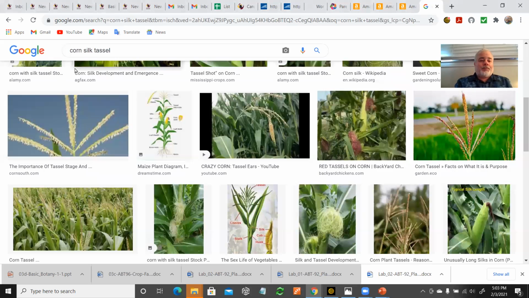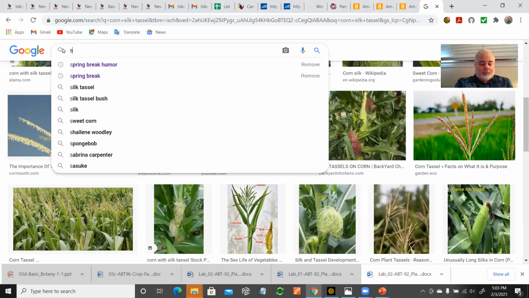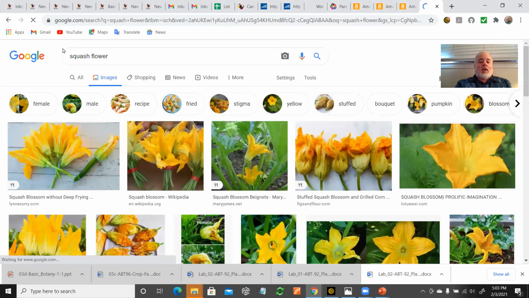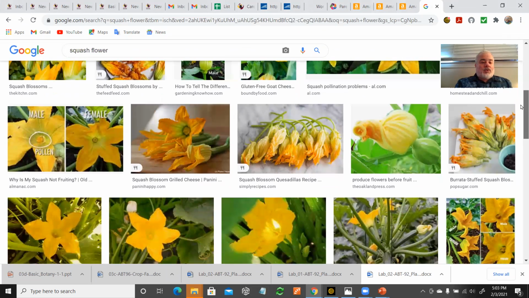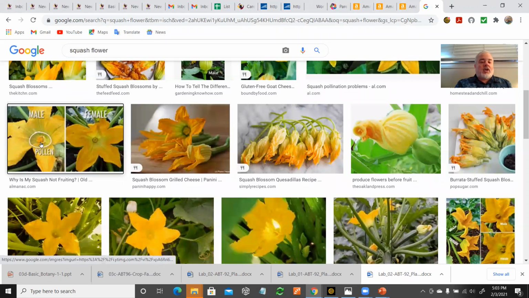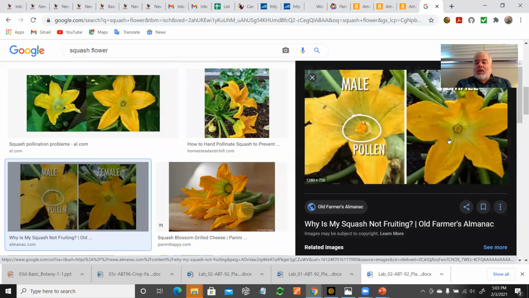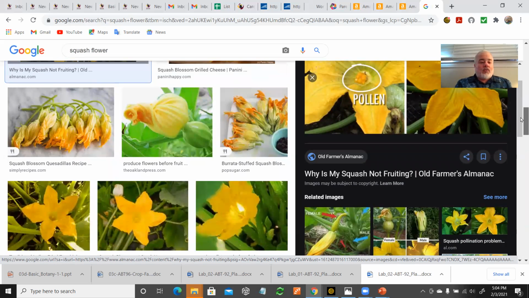Squash has very distinct staminate and pistillate flowers. And so here you can see a male flower, and it has the pollen structures in the center of the male flower. Blow that up a little bit. The female does not have the pollen producing structures. It has just a small stigma where the pollen would land to start maturing the fruit.